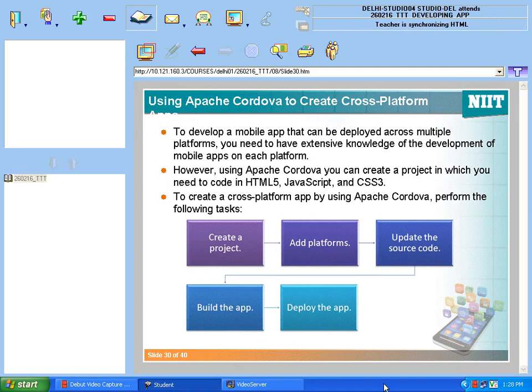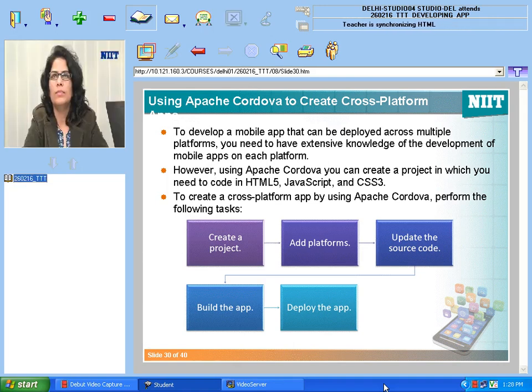Okay. So these are the steps that I was talking about while creating a Cordova project. These are the 5 steps that are involved. First of all, you create a new project. So when you create a new project, what happens? The template for the Cordova project is downloaded. Then you add platforms.